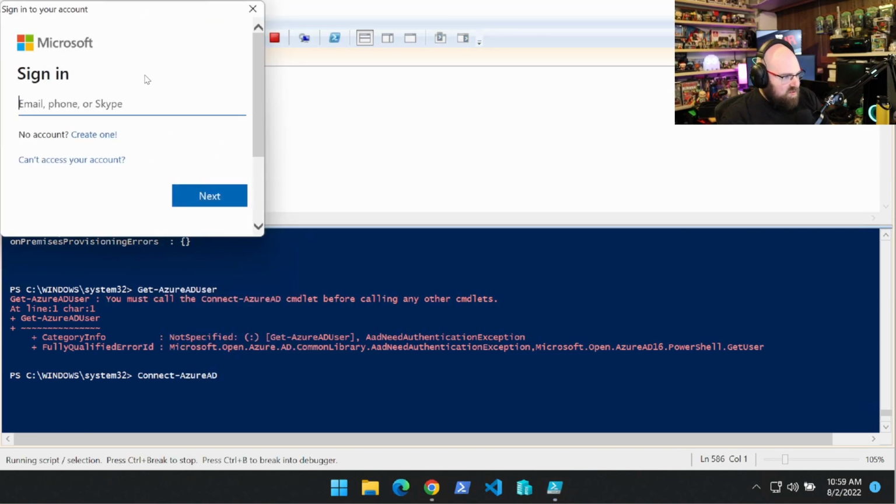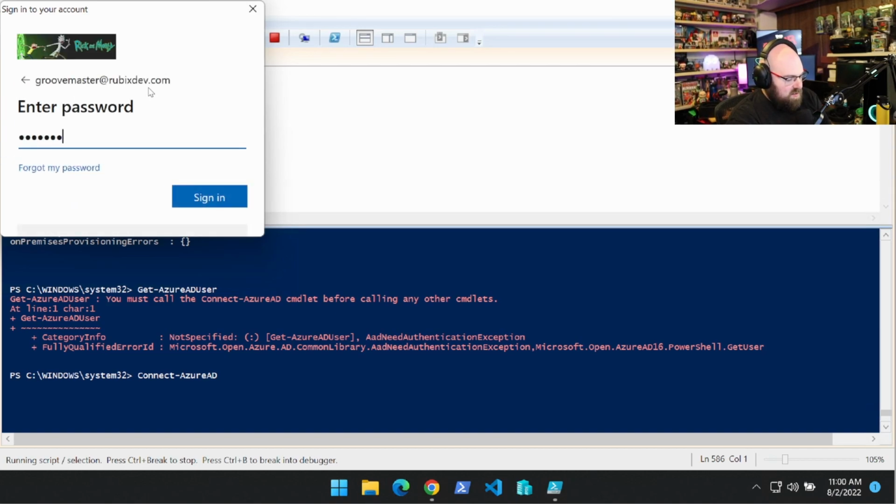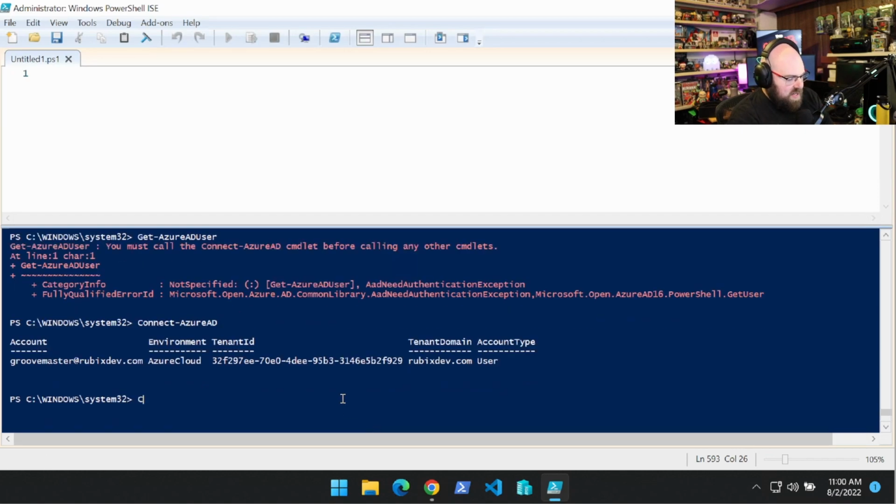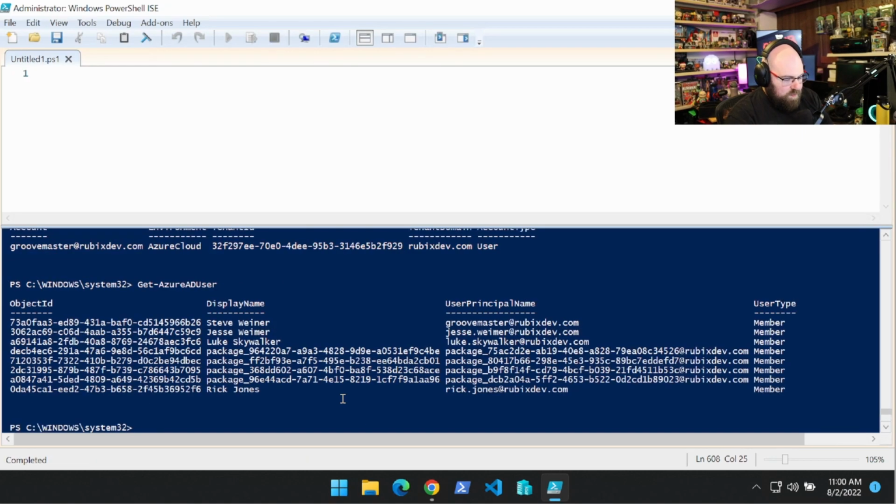Same thing. Wants us to authenticate. A lot of endpoints up here, so sometimes you have to do this more than once. So, let's go ahead and authenticate. Okay, so it looks a little different. Same tenant ID, just different permissions, right? So now we're going to run the same command, Get-AzureADUser. Boom, those are my users.